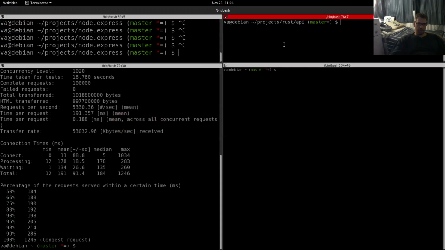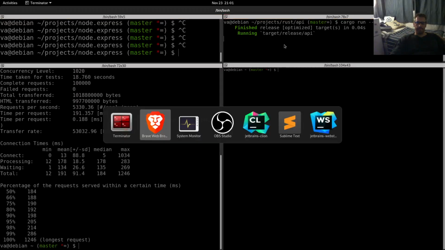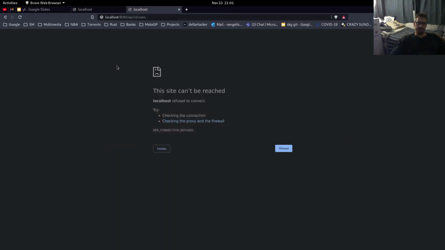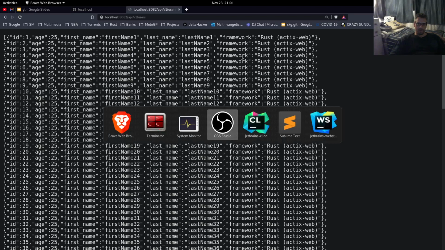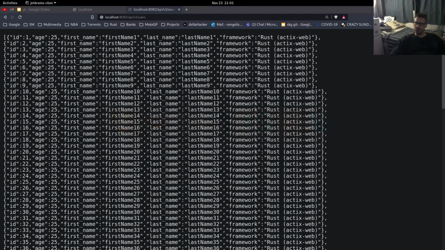So what we have to do is come here and say cargo run --release. It's up and running. Let's check. Okay, we have our users again. Let's check the project structure quickly.